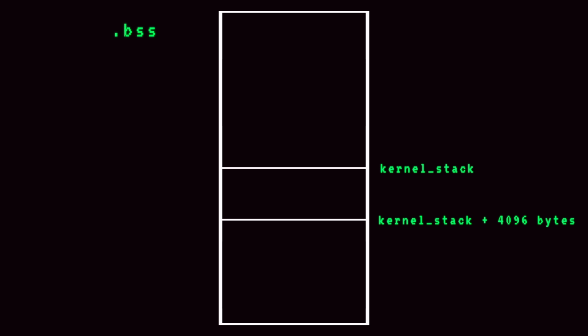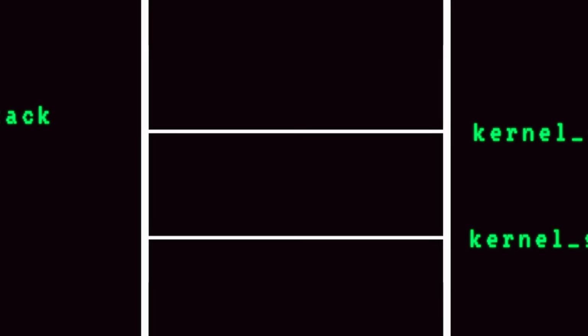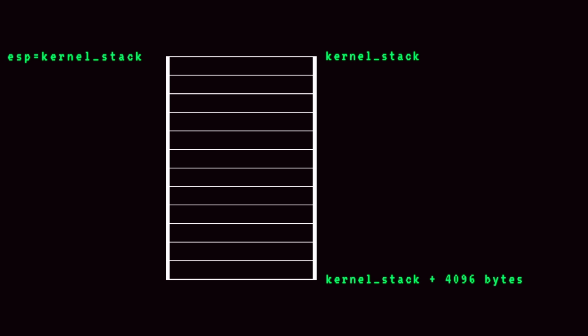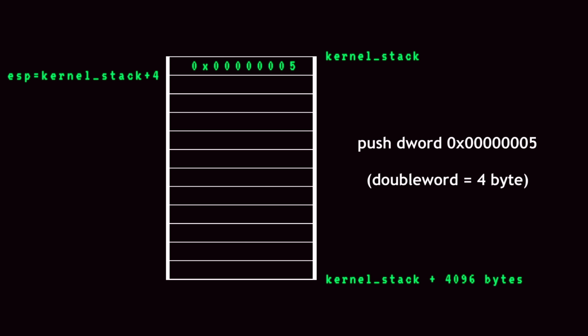And to initialize the stack, we only have to set the stack pointer to the beginning of the reserved region. And then we can use the push instruction to push values on the stack, and the stack pointer then increases automatically. And of course, we can also pop values, where the stack pointer decreases automatically.